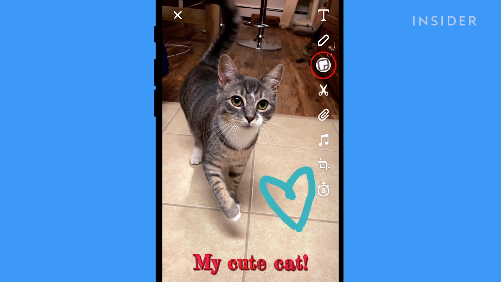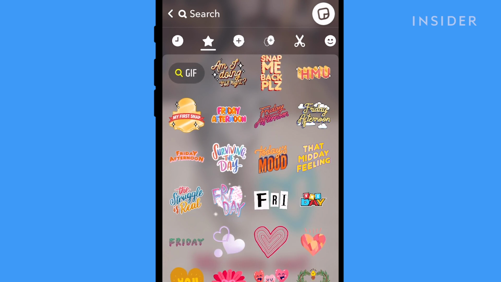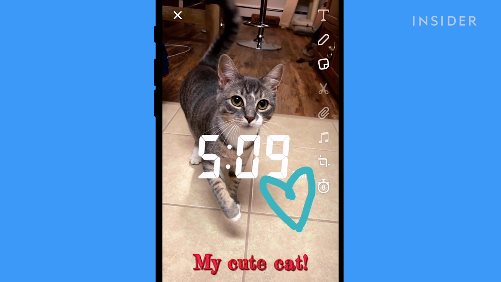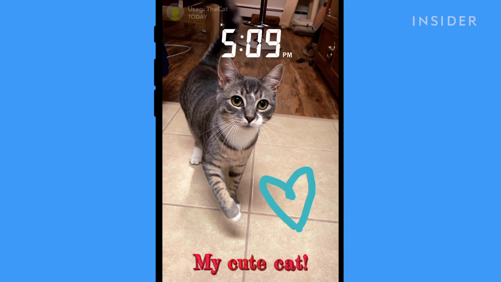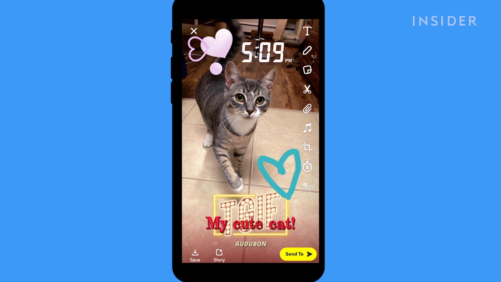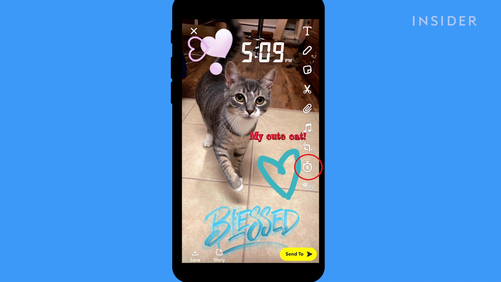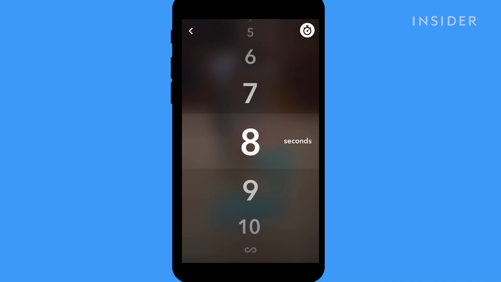Tap on the page icon below the stylus to add stickers, the time, the weather, and more to your snap. You can use your fingers to change the position, angle, and size of these as well. Add even more flair to your snap by scrolling through background filters. Swipe left to go through general and location-specific options. If your snap is a photo, use the timer icon on the bottom right to choose how many seconds someone can see the snap, from 1 second to no limit.